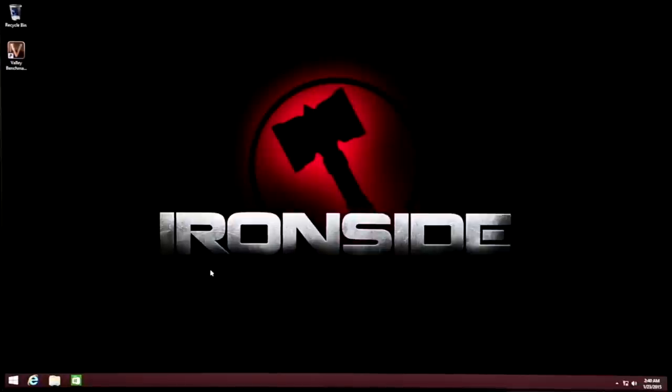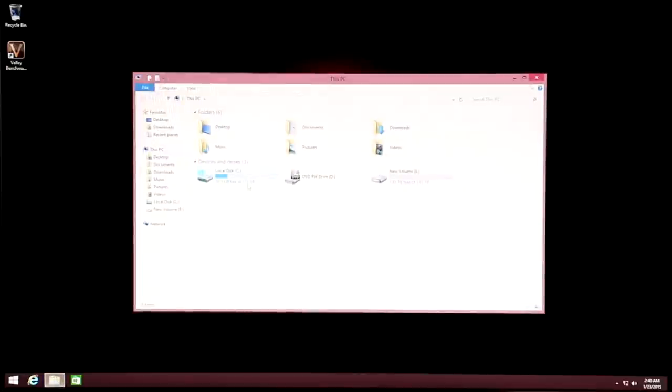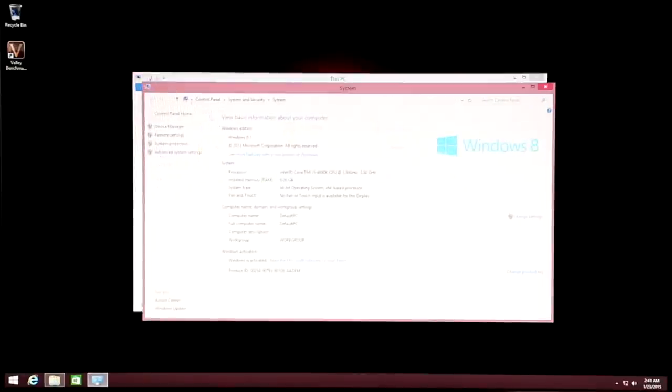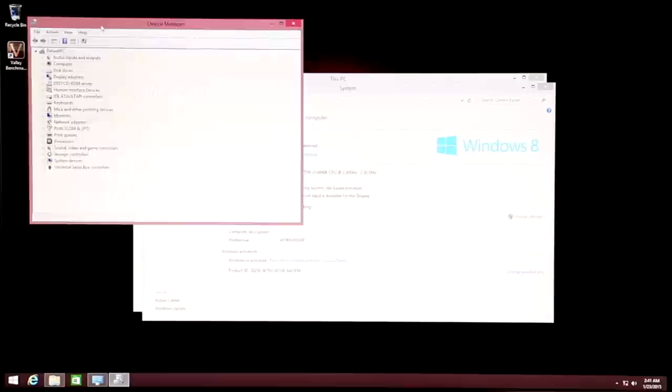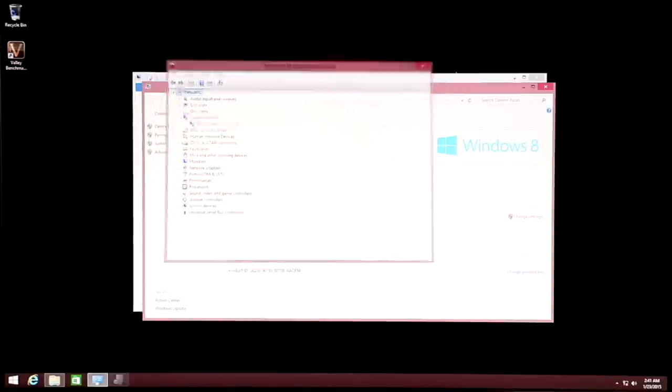Taking a look at the desktop, now we're going to be showing you the parts of the computer you couldn't see. In File Explorer, your 120GB SSD along with your 2TB hard drive. In System Properties, Windows 8.1 is your operating system. For your processor, you selected the Intel Core i5-4690K. And for RAM, you have 8GB installed. And finally, in Device Manager, your Nvidia GeForce GTX 970 graphics card.